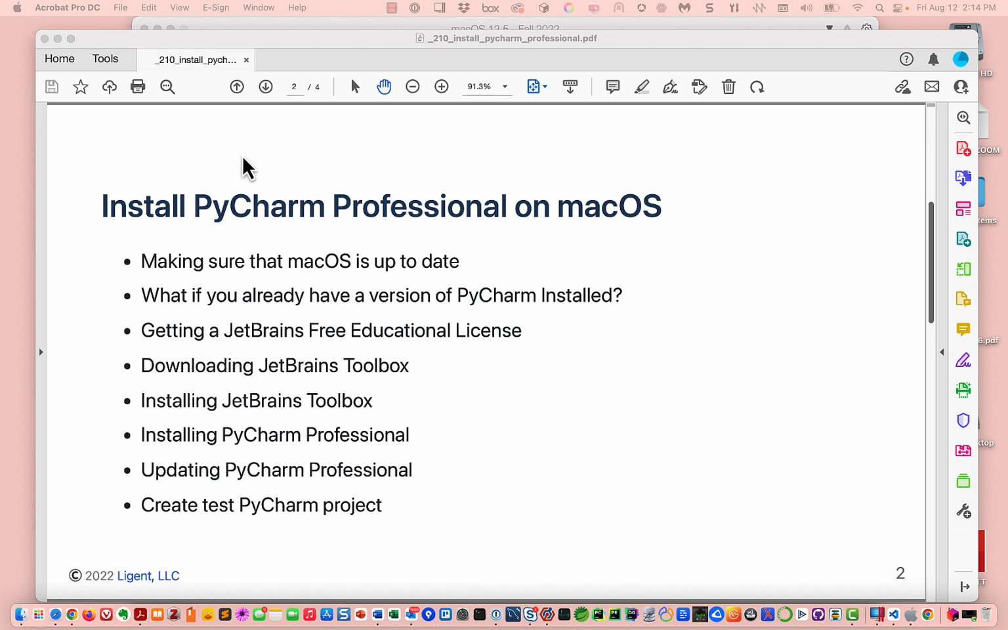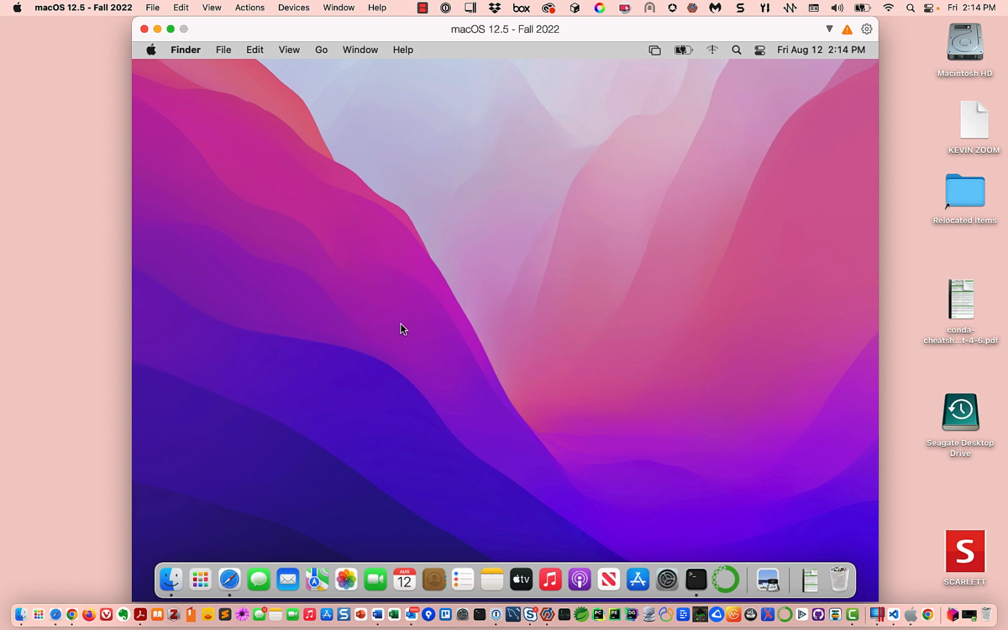So let's begin by making sure that macOS is up to date. Okay, so here we are. We're in a macOS virtual machine. I'm using macOS 12.5. It's a virtual machine, so I can show you how to install things on a machine that doesn't already have them installed.